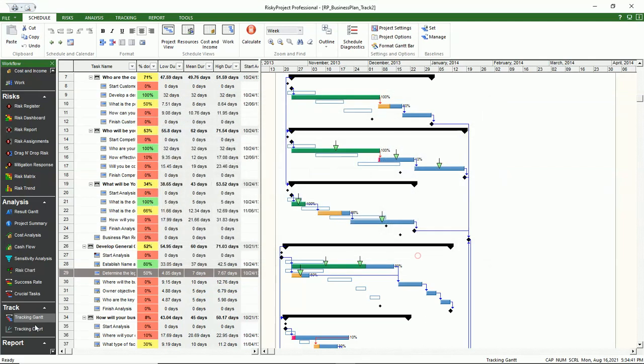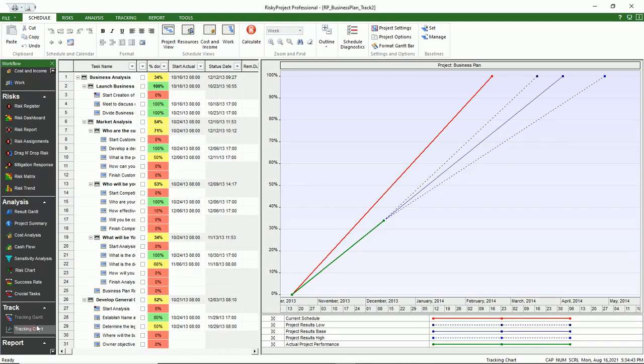Tracking information for the whole project is presented on the Tracking view under the Tracking tab on the toolbar. This chart also allows you to view tracking data for each project milestone.